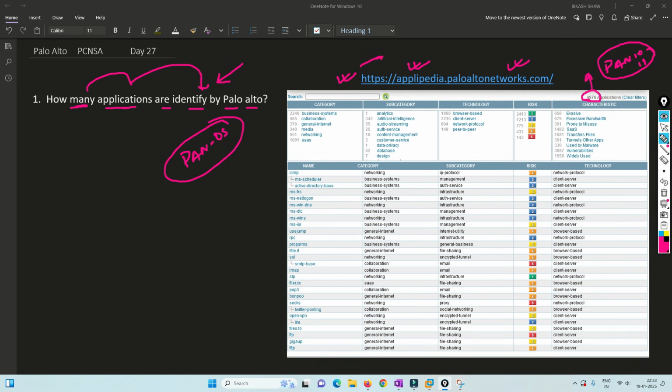What I can do is put this website into the description box. You can go and take a look at it. So right now it understands 4976 applications. Now it has been categorized in multiple ways, like category based on business, then subcategory based on technology, and then risk based and characteristics based as well.